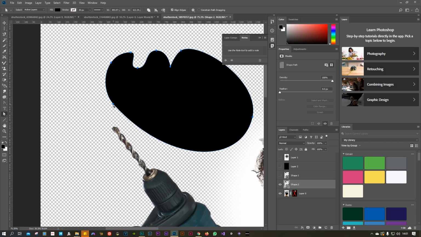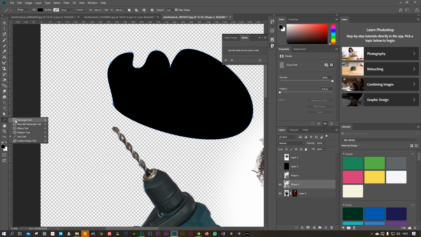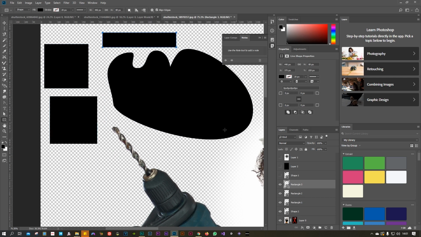So you come select that point with the direct selection tool, and then you can manipulate it now, the specific point. That is the use of the direct selection tool. Here we have the shapes. Rectangle tool creates a rectangle. You can press shift to create a square. Without shift, it can create any kind of rectangle.